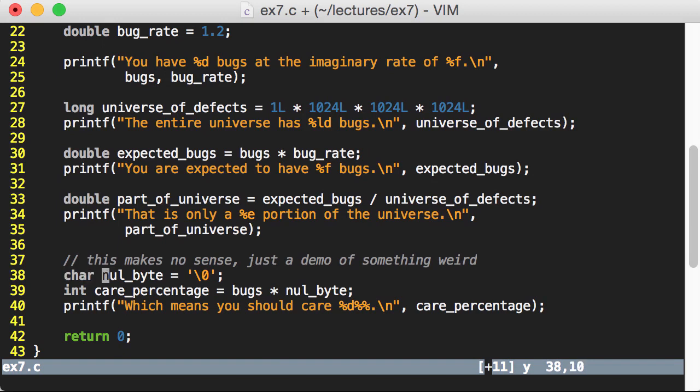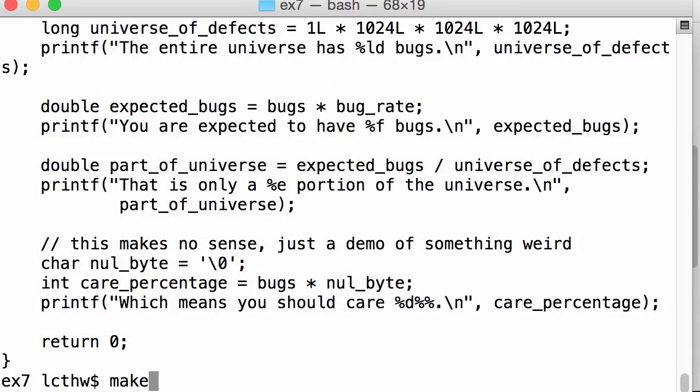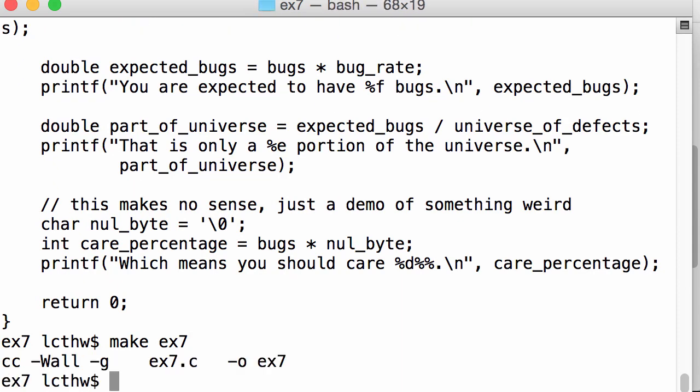But I create a character and I set it to the null byte, which usually is a 0. It depends. We're using the ASCII character set, and yeah, it'll just be 0. And then I'm multiplying that times bugs, so we can see what that has when we're done. Another key thing to remember is if I want to print out a percent sign, it's %%. So let's make this and see what this does. Make ex7 and run it.